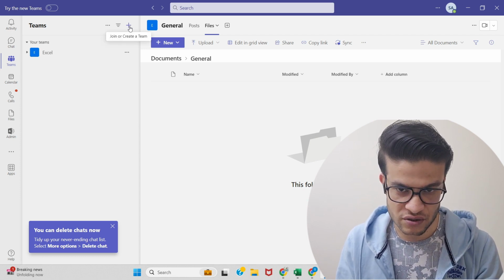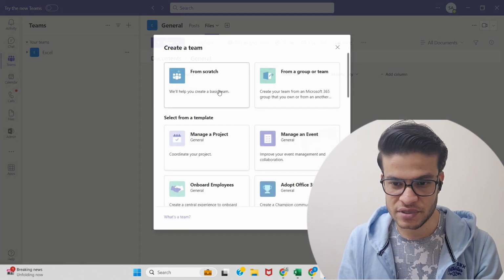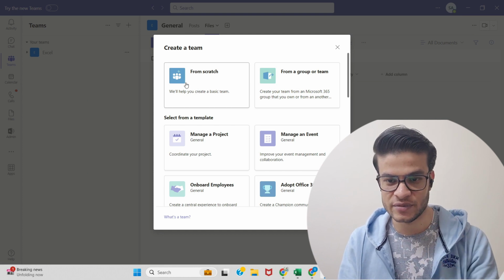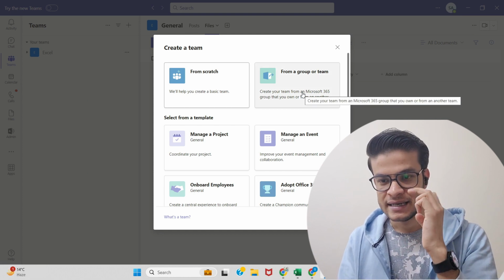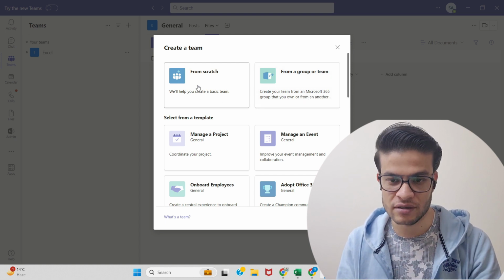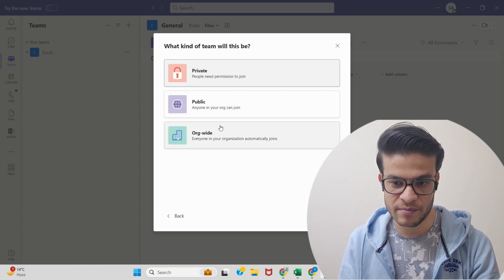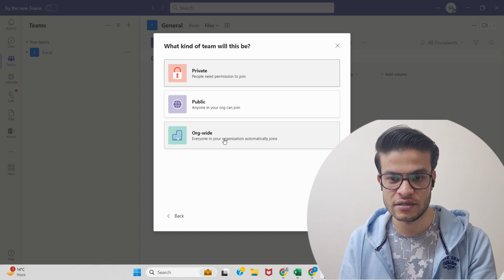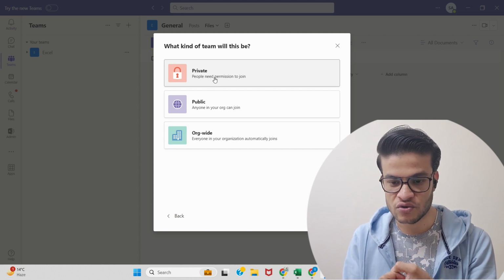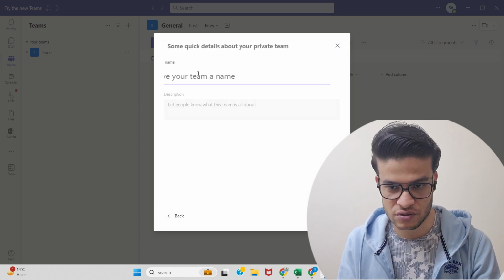For this, we go to this plus button on the Teams window and go to Create team. It's asking what kind of team I want to create. Do I want to create it from scratch, or do I want to create it from an existing group? No, I want to create it from scratch. It's asking for three options: private, public, or organization wide. So for this, I want to choose private because I want to have control of my MS Form. I don't want anybody else to edit my MS Forms. I want to choose private.